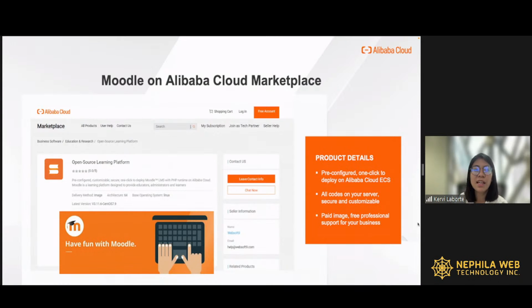So it's a pre-configured image where everything is already there. You don't have to install one by one, like the Apache server and everything, the databases, Moodle. So everything is there. You just need to click on the wizard and apply everything, right? So go through the wizard steps. So I can share the link to you later on for the marketplace for you to deploy Moodle fast in Alibaba Cloud.